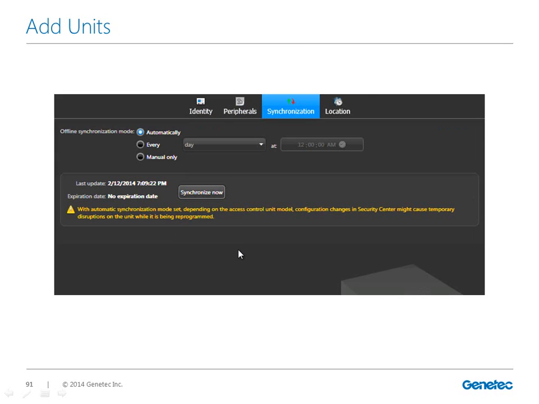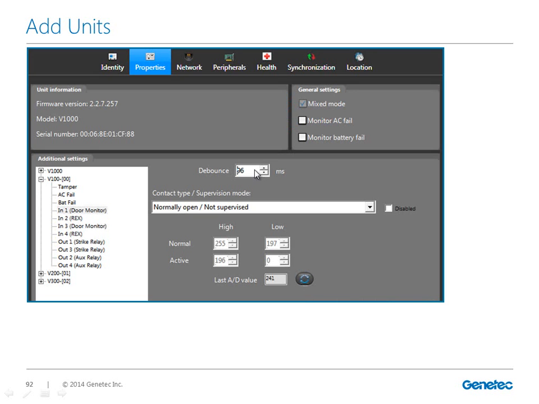Once we have added the unit, the main thing you want to check is the Synchronization tab. This is going to tell the Access Manager how often to send updates to the unit so it can make the appropriate access decisions based on the list of accepted cardholders. From the properties on an HID unit, you want to make sure the hardware is set up correctly, such as the contact type for any units and the minimum action time for output relays.